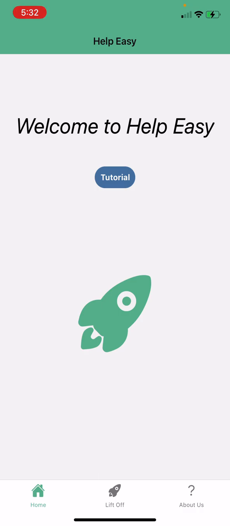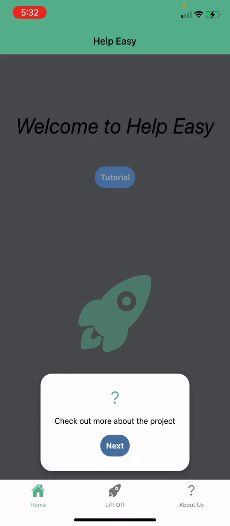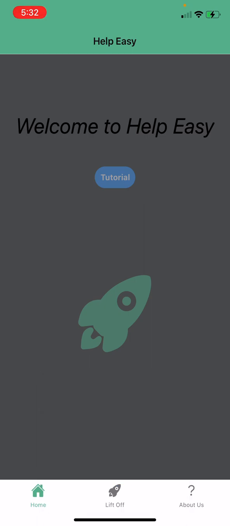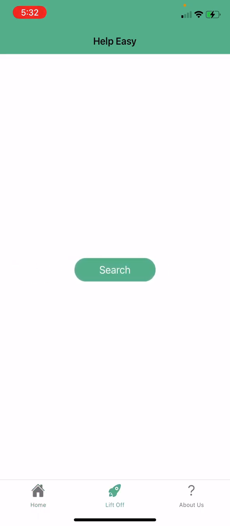So without further ado, I'll click on tutorial here, just a cute little tutorial to help a first-time user understand what the tabs are for, About Us, and Liftoff, which is the search. So we'll go right into Liftoff, and we'll click search.